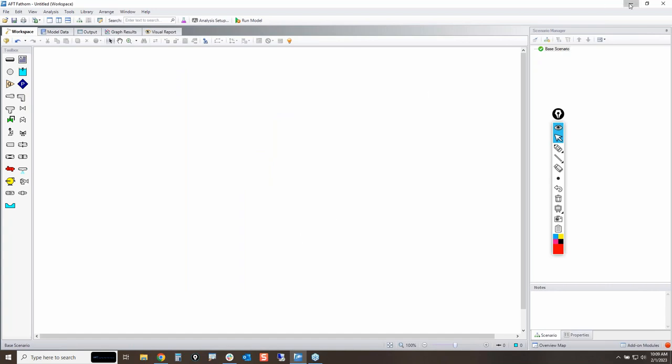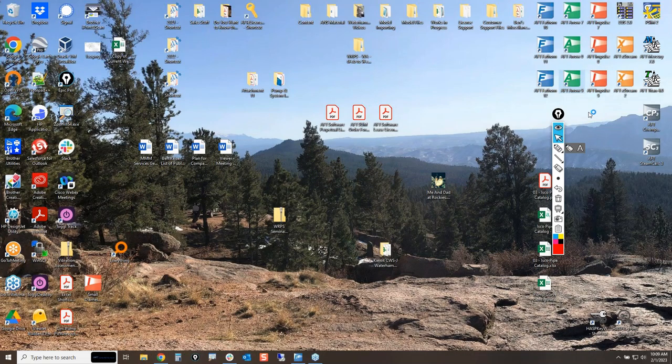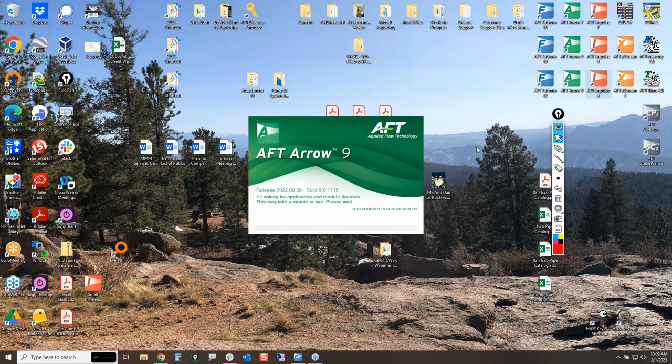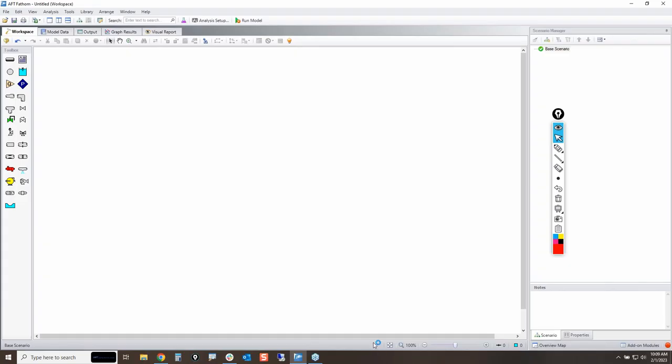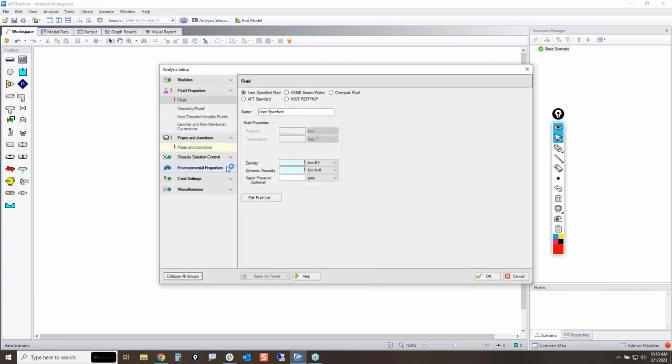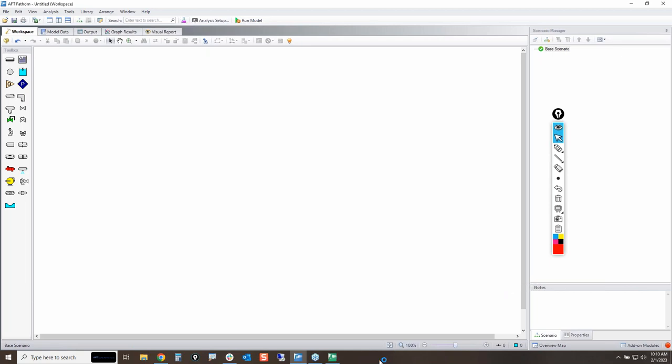Now, if you're using AFT Arrow, then the information that you need is slightly different. And I'll show you where it's different. It's not that difficult, but I just want to walk through it with you for a quick second here. And then there's something else that's going to be related when you're dealing with AFT Impulse. Okay, so here's AFT Arrow.